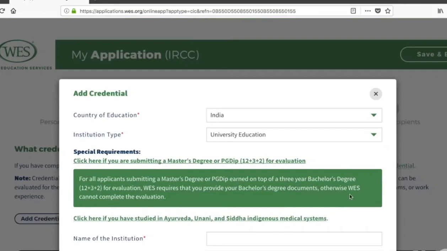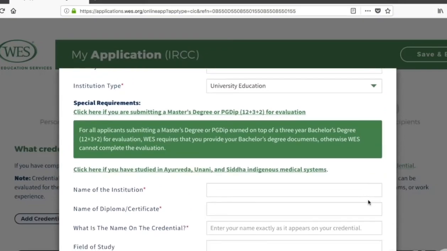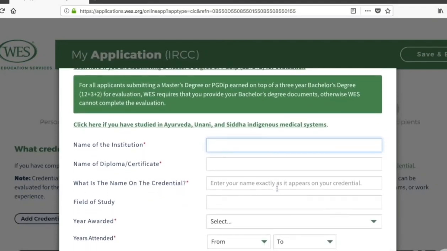Here it is giving a pop-up which is very important to notice. It says for all applicants submitting a master's degree or PG diploma earned on top of a 3-year bachelor's degree for evaluation, WES requires that you should submit your bachelor degree documents as well. So in case you are submitting only your master's degree, they will come back to you and they'll ask for your bachelor degree documents again. So it's better to avoid any delays. You submit both those documents. So I'll submit here.